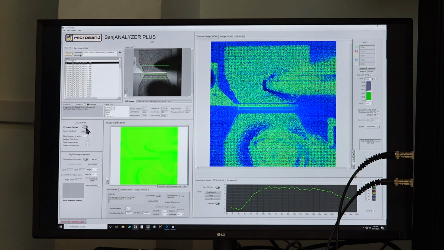Before clicking on process series, as a thermal image loads, we must select a proper region of interest, whose temperature map will be shown here. Let us say we want to monitor multiple regions of interest at a single time. So we'll select one, then we'll select another.